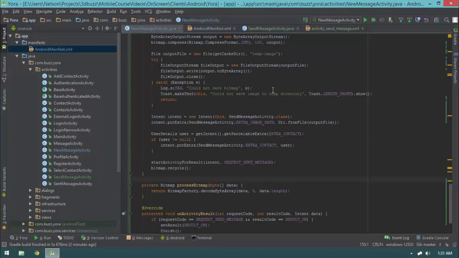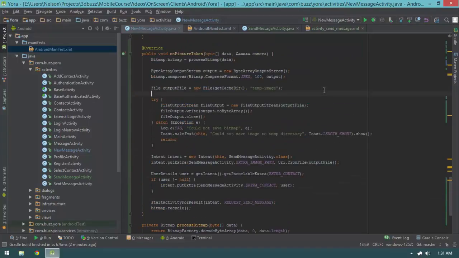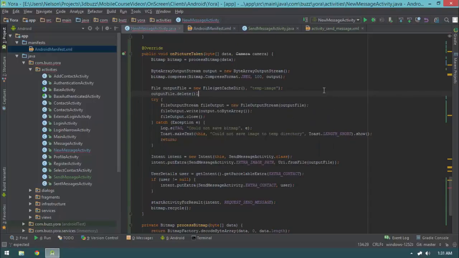But either way, there is one small bug here. I do want to come up here, and on this output file, I forgot something. I do want to say outputFile.delete. I want to make sure that the output file is cleared right before we write to it. So just add that one line of code and you should be good.